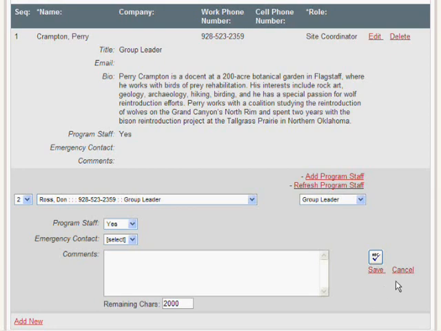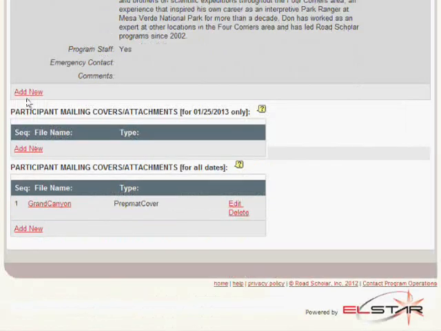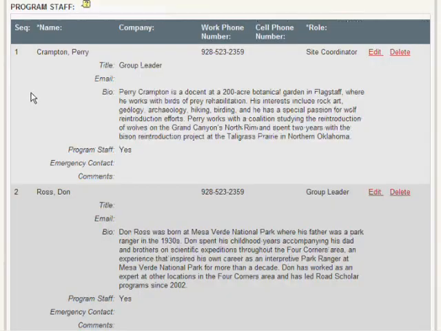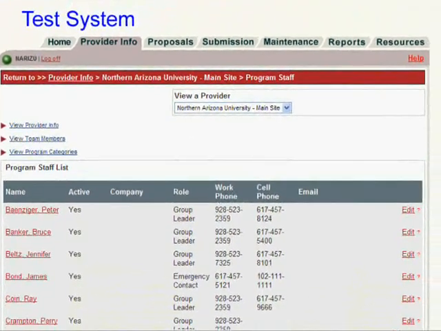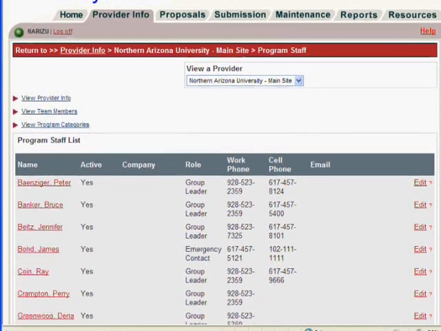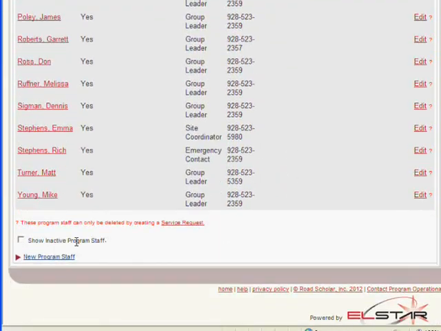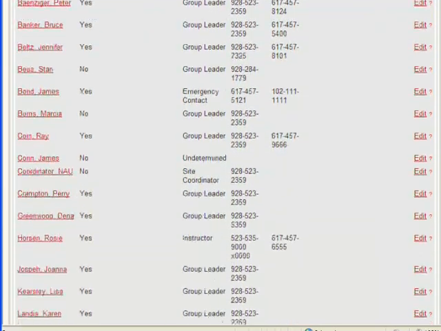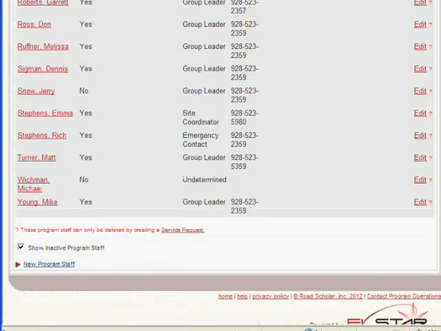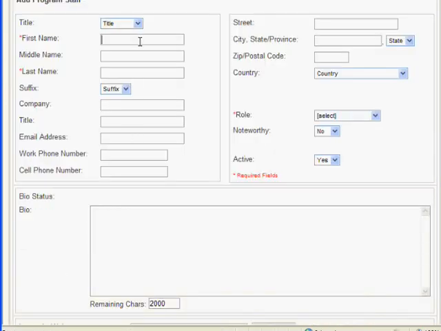Back on the SPI, if you don't see the staff person in your organization's program staff list, you can add a new one from this page. Click the Add New link, then click the Add Program Staff link on the right side of the page, which is a shortcut to your organization's program staff list. A new window will open. Check the Show Inactive Program Staff box to see all of the program staff records on file before you add or edit records. If you don't see the staff person in the list, click the New Program Staff link at the bottom of the page.